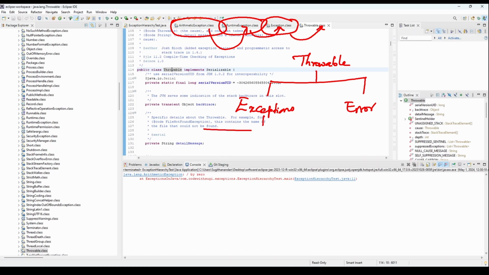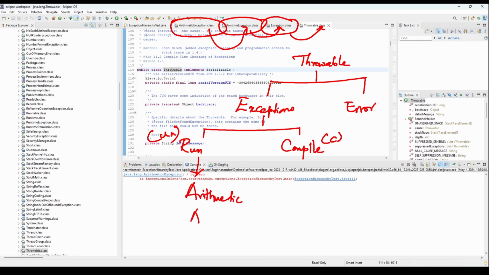Then this Exception is again classified into two types. One is runtime and another one is compile time, or we can say checked exception and unchecked exception. So the runtime type will have exceptions like ArithmeticException, ArrayIndexOutOfBoundsException or NullPointerException. All those things fall under runtime exceptions. Now we have proven that all these things are exactly the same as whatever we discussed in the previous video. Now you have some good idea about the exception hierarchy.